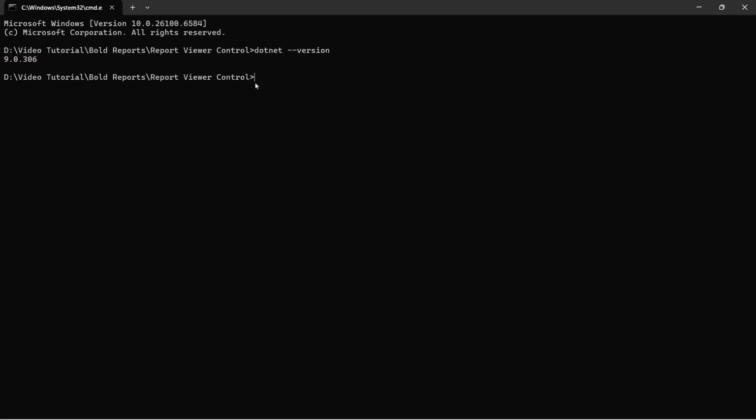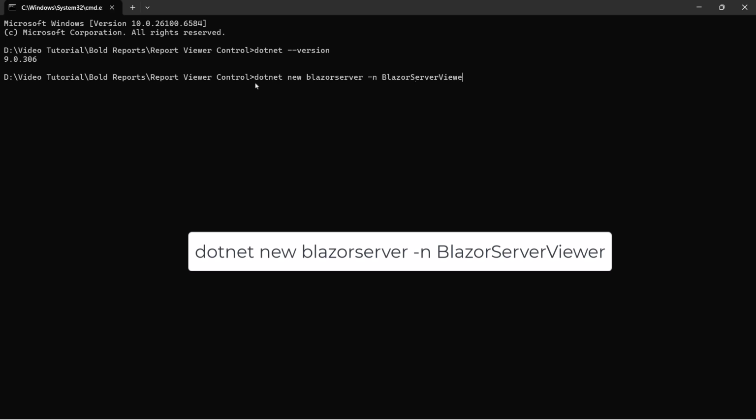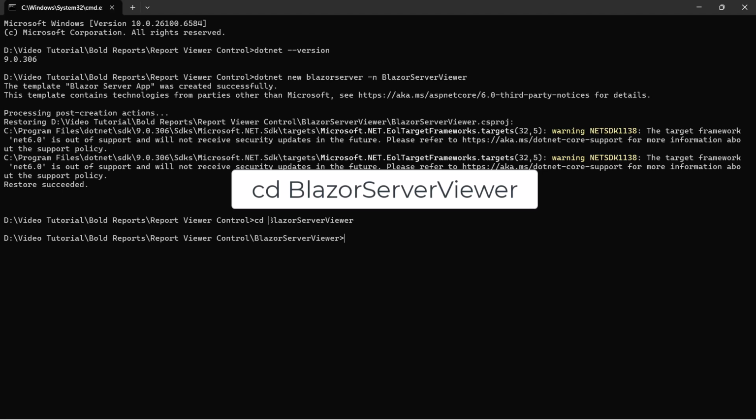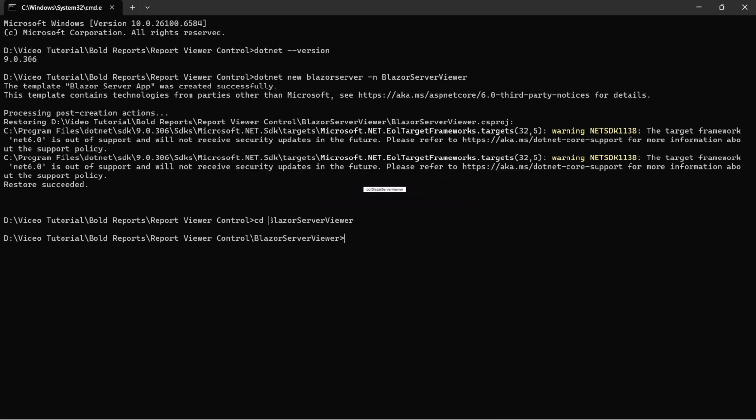Let's start by creating a Blazor Server application through the command prompt. First, I create an application named BlazorServerViewer. I need to install the NuGet packages to add the necessary dependencies to the application. To do this, I change the current working directory to the application's root folder.